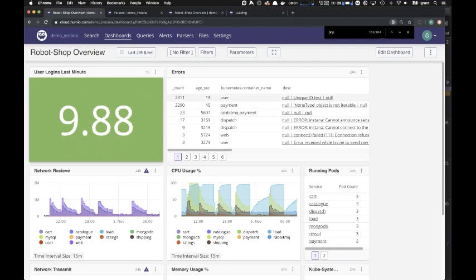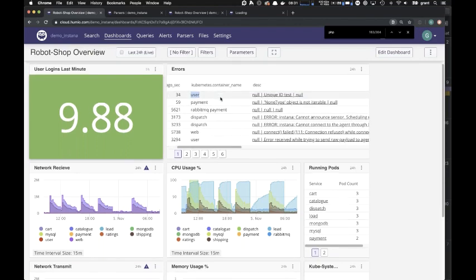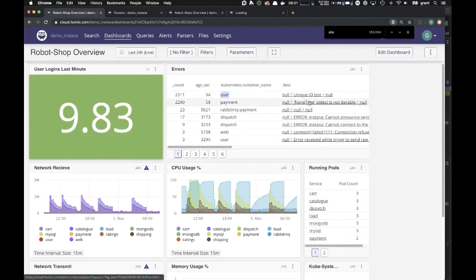And if we remember back to Steve's demonstration, the error that he showed from the user application was a unique ID test was failing, and we see that here too, and we see a count. There's some other errors in the system as well. So the payment system in particular has some errors.